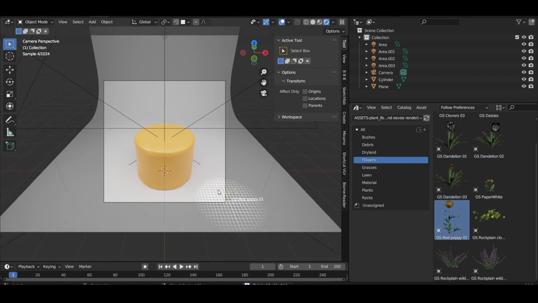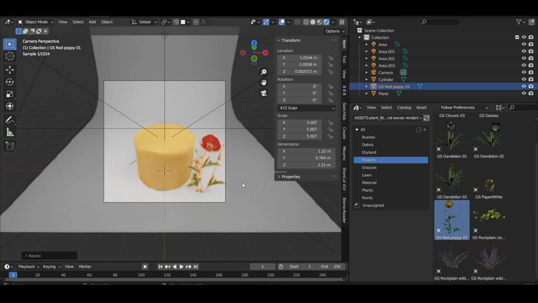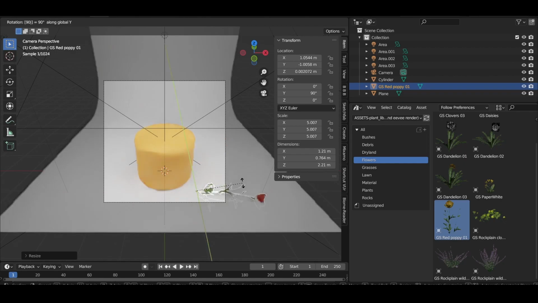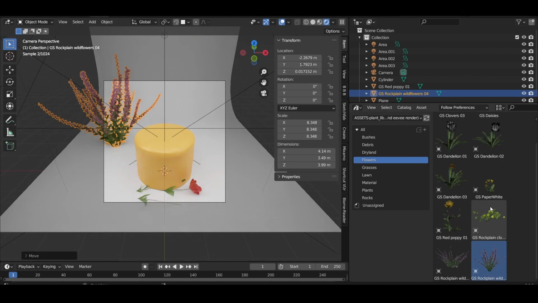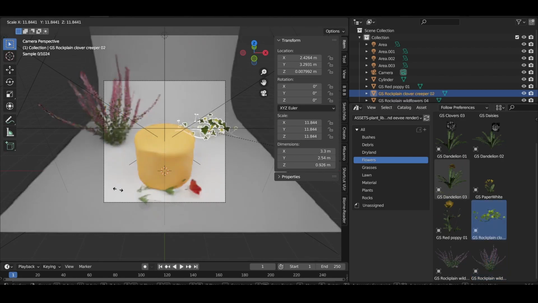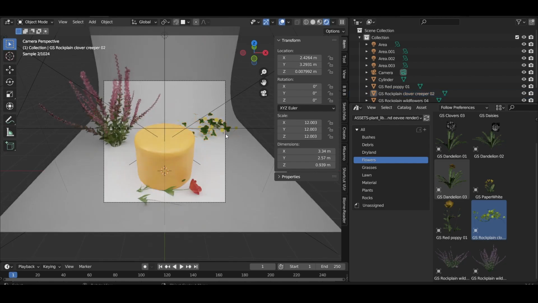So from the asset, I will be taking this flower, scale it up a bit, rotate it on the Y-axis 90 degrees, and then place it in front of the cake. Something like that. Then I also want to add some flowers in the back, scale them up, and add some flowers here. Scale them up too. This helps set the mood for the image and also tells the size of the actual cake.